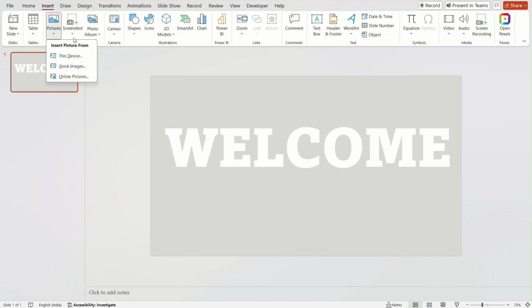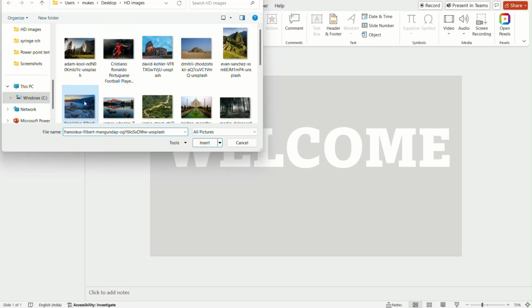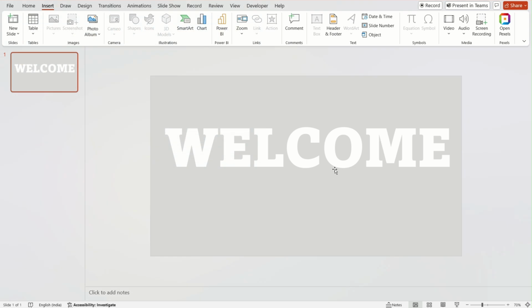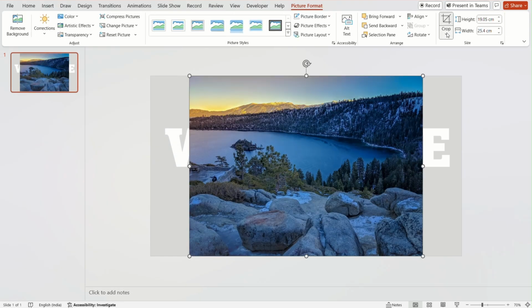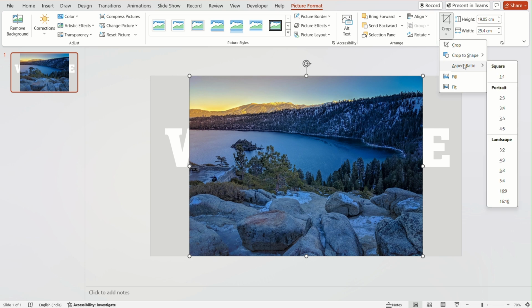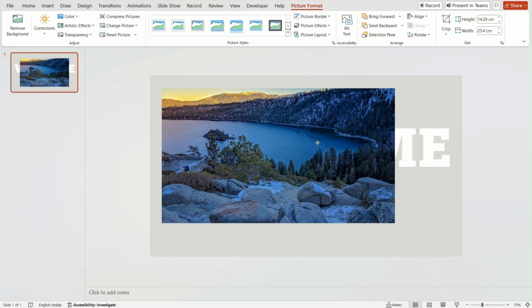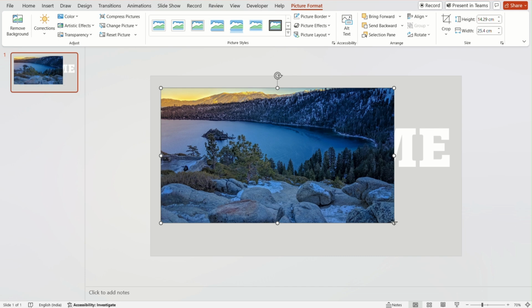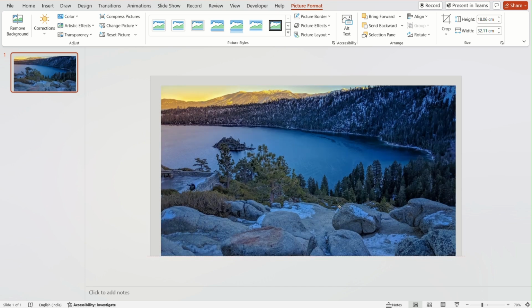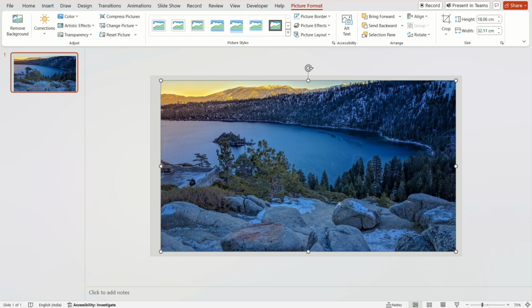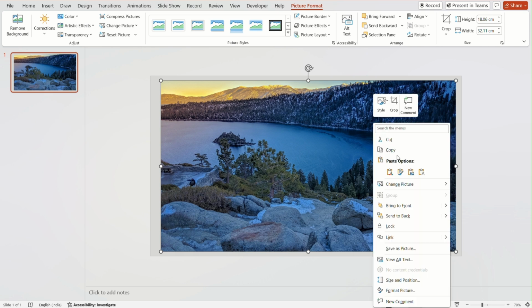Then insert the picture from your computer. Then crop and change the ratio 16:9. Then arrange it well. Then send the image to back.